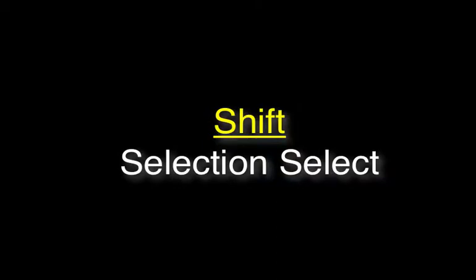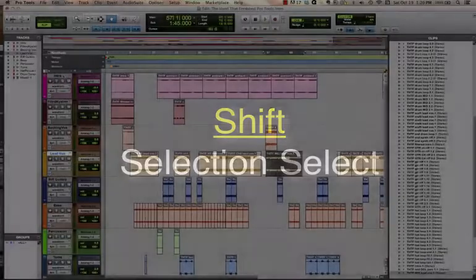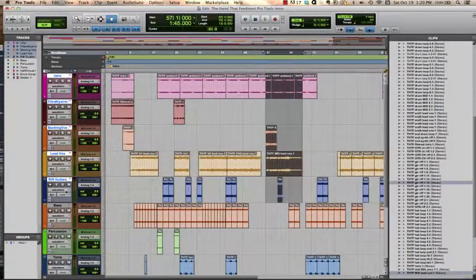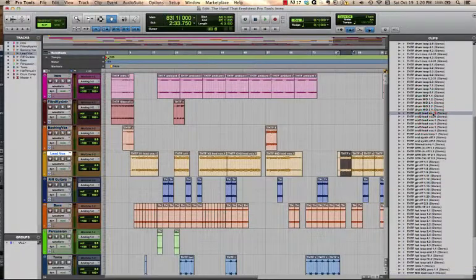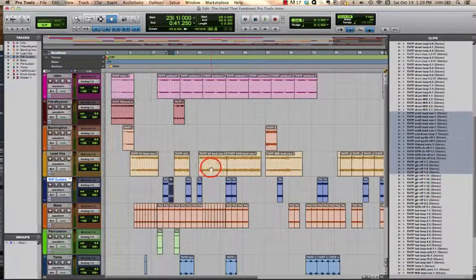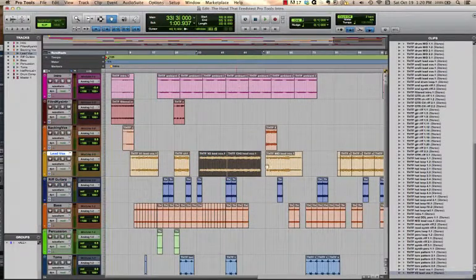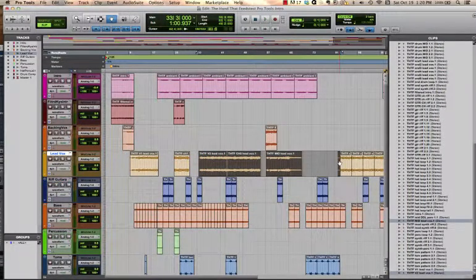Shift is the same on a Mac and a PC. When you hold down the Shift key and select track names, you can select them and add them to the selection. You can select clips in a range in a selection, and you can select clips in a track and add them to a selection.